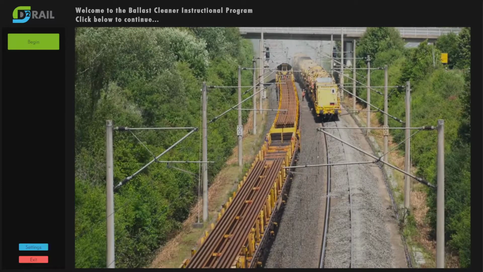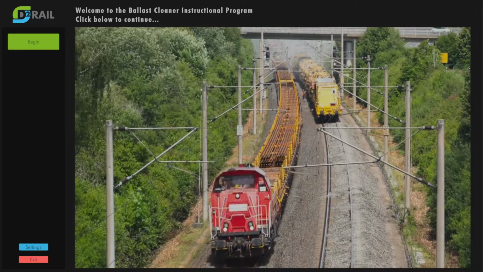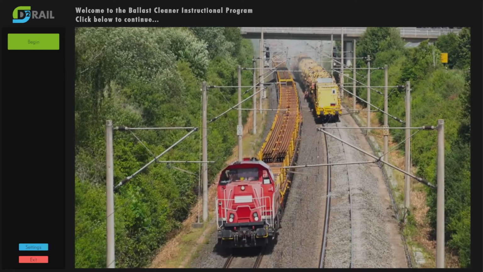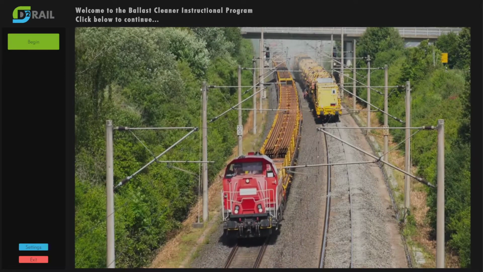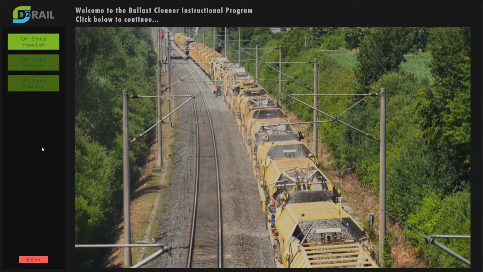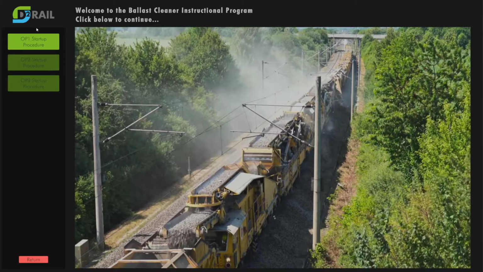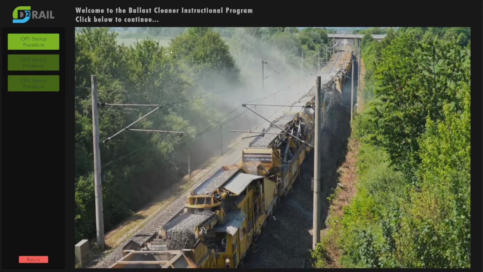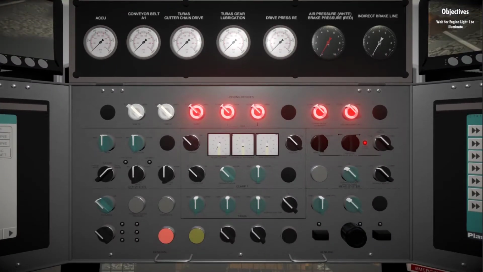Hello, this is a quick video to show the progress on the interactions on the Ballast Cleaner instructional program that we've done. This is the menu that will appear when you first boot up the program, and by hitting begin it will show you the different modules that you can choose. The one that we're working on at the moment is the OP1 startup procedure, so by hitting that it will load up the scene and place you inside the cabin.